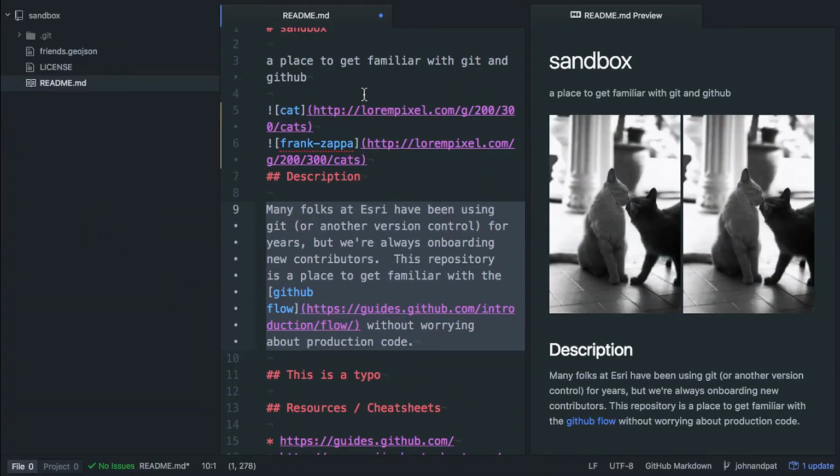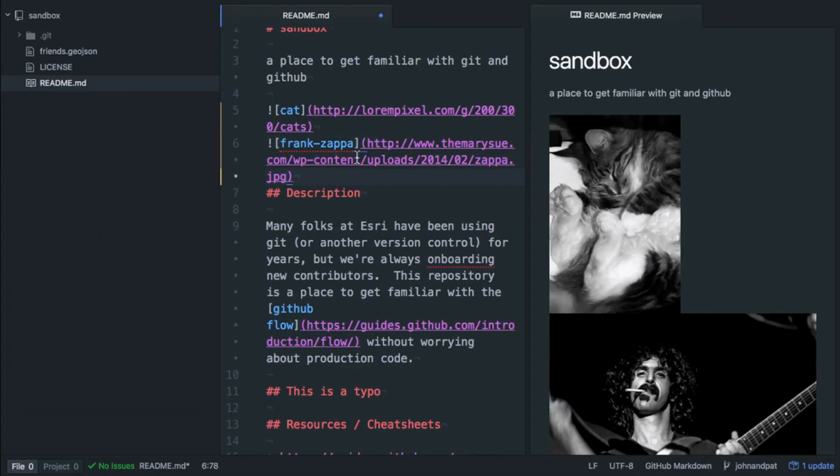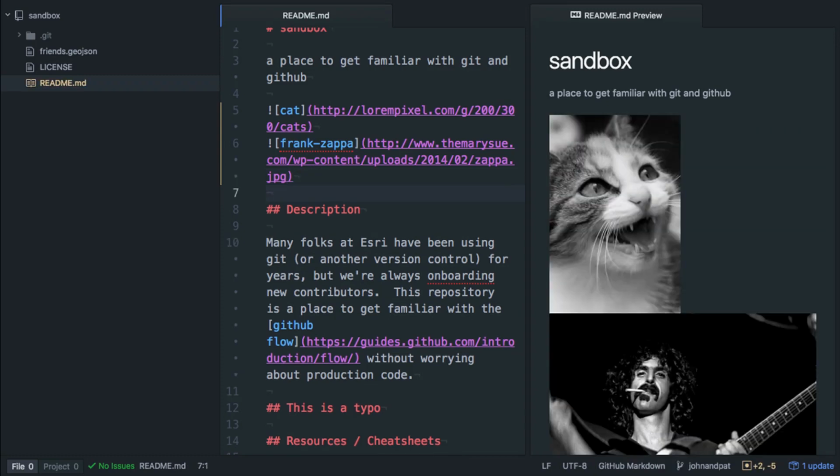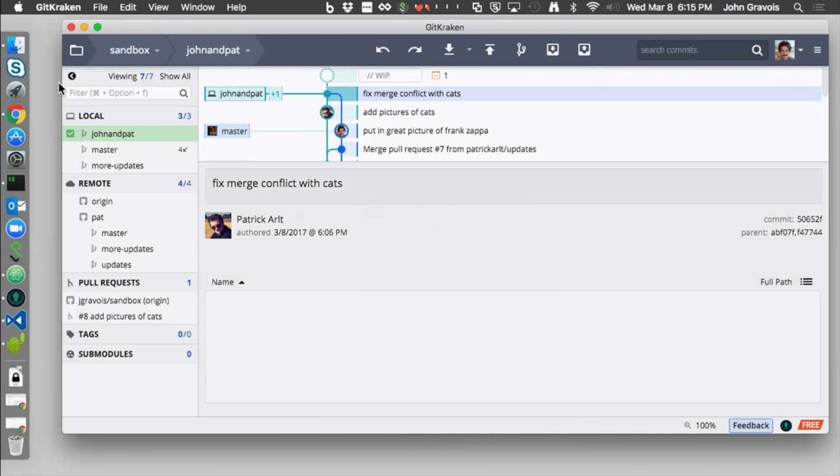Okay, back to Atom. So we've got cats, we've got Frank Zappa, we've got a space here. Beautiful. That's kind of magic right there. So I saved the file. Here in Atom, you see the same thing, this idea that the file's edited, we know about a change. So if I go back to GitKraken, I can save the file on my computer, but I have to go an extra step to make that commit.